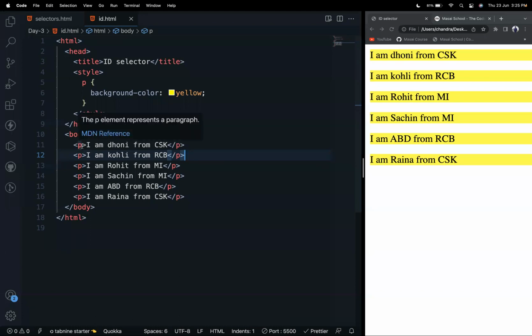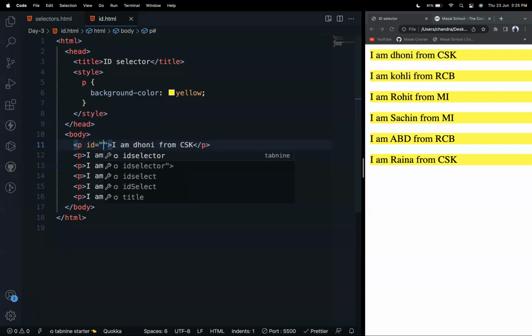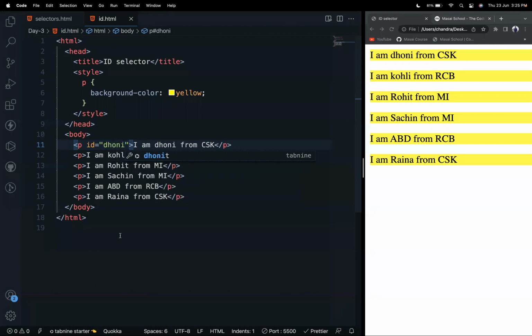Can I give some ID to this Dhoni? So I'll give id is equal to Dhoni. This ID name can be anything. You can keep whatever you want. ID name can be anything, but don't keep numbers like this. Don't keep numbers or special characters. So I will write Mahi. Okay, id is equal to Mahi.